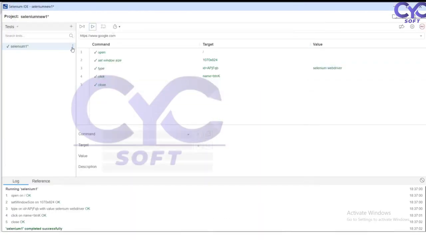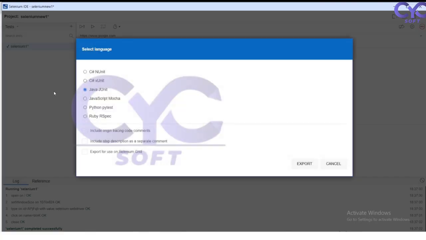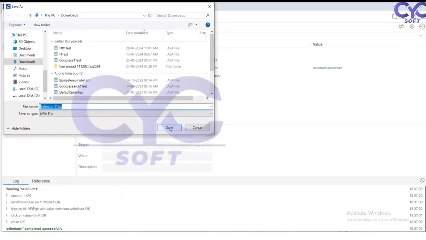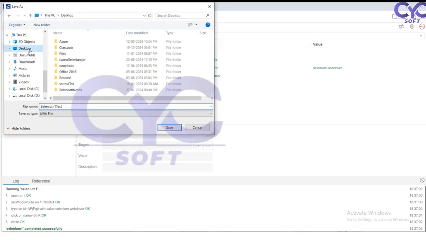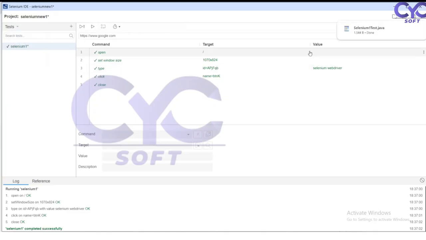So if you see here, I have told you it is a helping hand. You can export this one into the Java code. If you are familiar with C sharp, you can export into the C sharp code. If you are familiar with Python, you can extend with the Python code. Whatever code you want to do, you can extend in that format only. I'm familiar with Java, so I'm going to be exporting this one into Java. I will save this one on my desktop as Selenium test. I have saved this one.